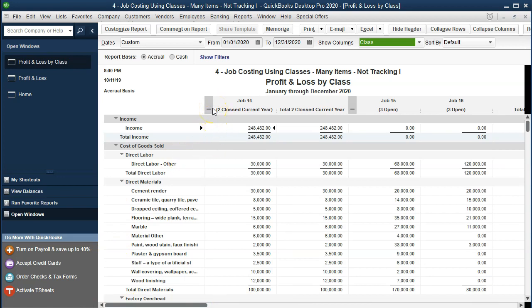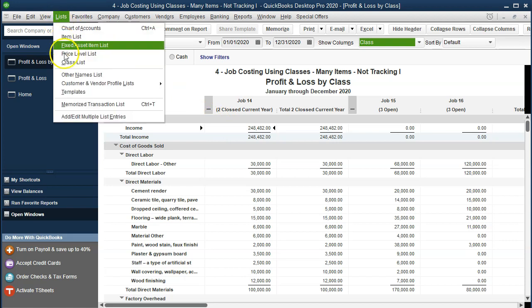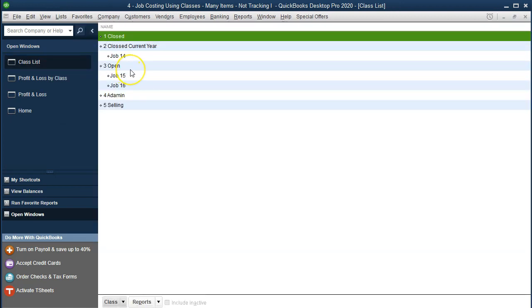Now, it can be a little bit intimidating to look at this sheet, but you can collapse items as well to go through this. As we set up a sheet like this, what we'll end up doing is we will go to the Lists drop down, and we have this new list called the Class List. And we have the same kind of issue to track the jobs that are open and the jobs that are closed. So we could set up subclasses like so.